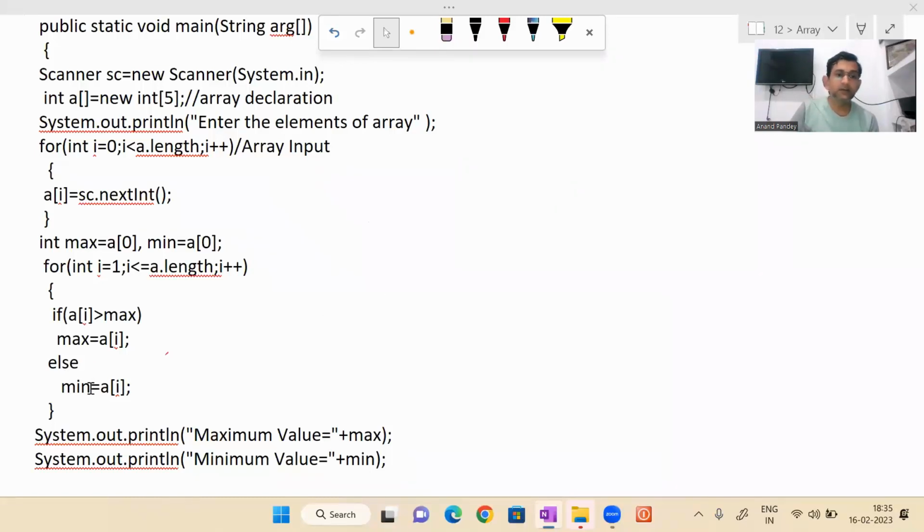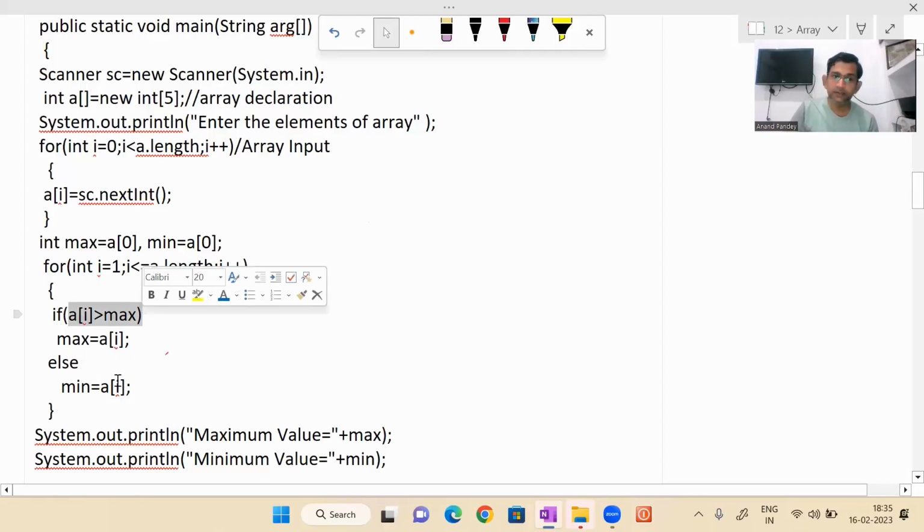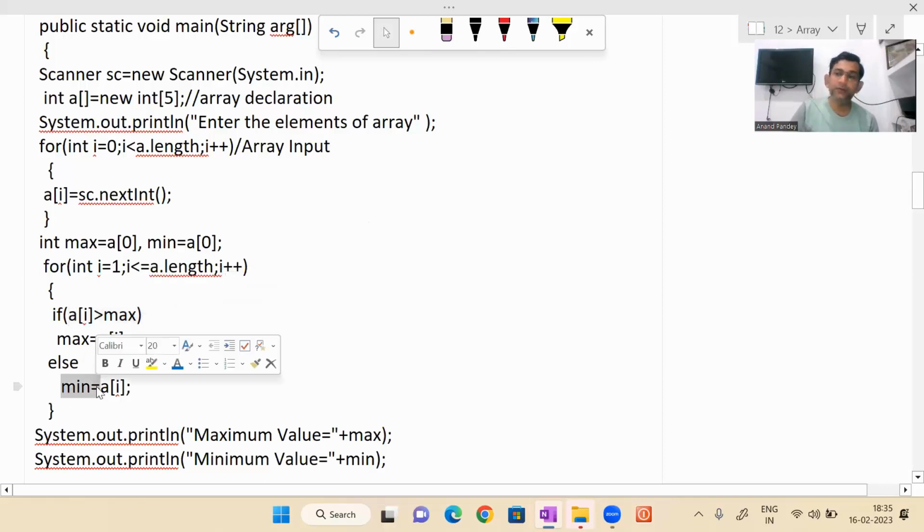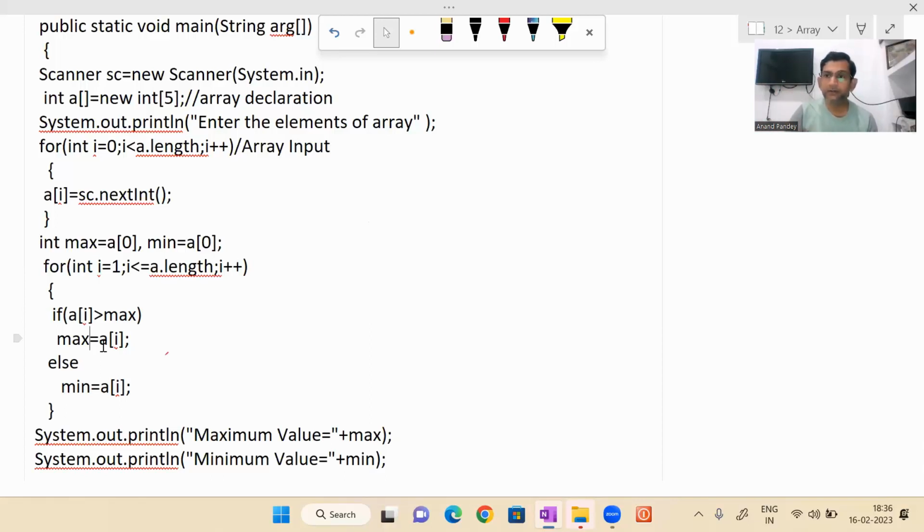If we will not write the second condition, what will happen? The value which is not greater than max, consider this condition is false. Then that value will be stored into min. But it is not necessary that the value which is not greater than max is less than min also. It is not compulsory. Sometimes it may happen that it is not greater than max and not less than min also. Both conditions can be false. It may also happen.